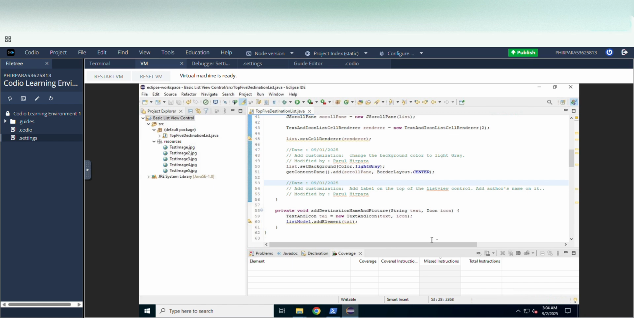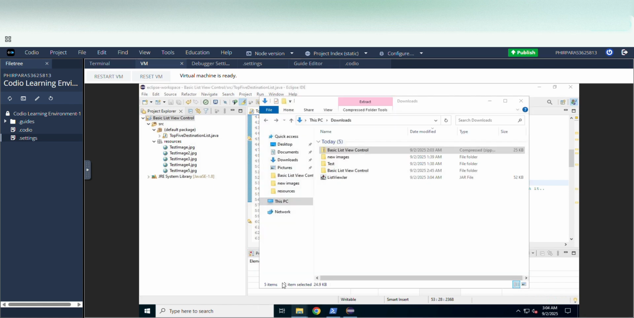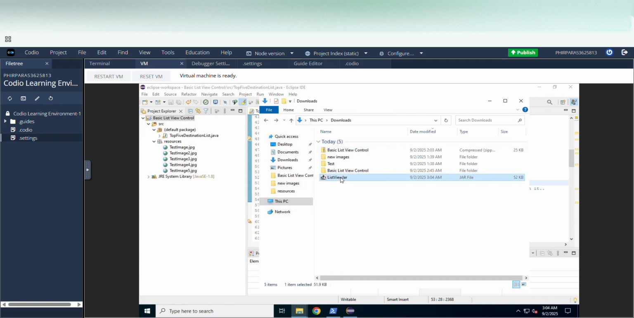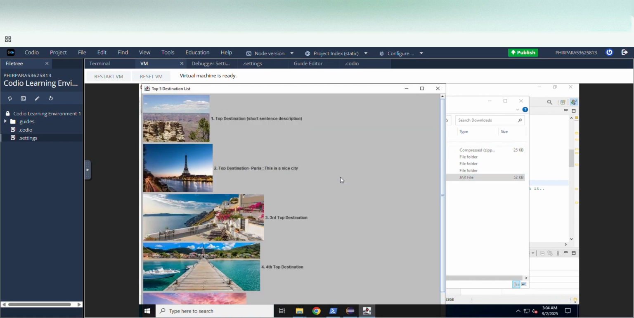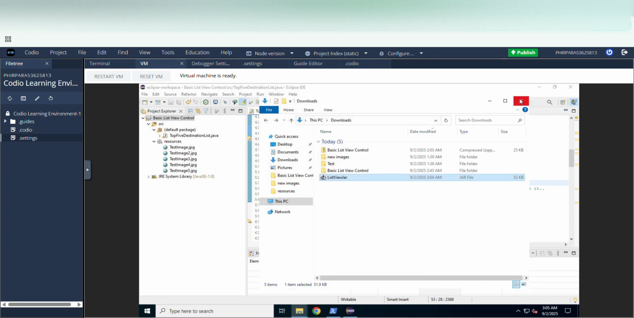Okay, it exported, compiled. Okay, I think it's just a warning. So let's see. In the download folder, yes, the list view jar is already created. Let me click on it and make sure it's working. Yes, so it's working now.